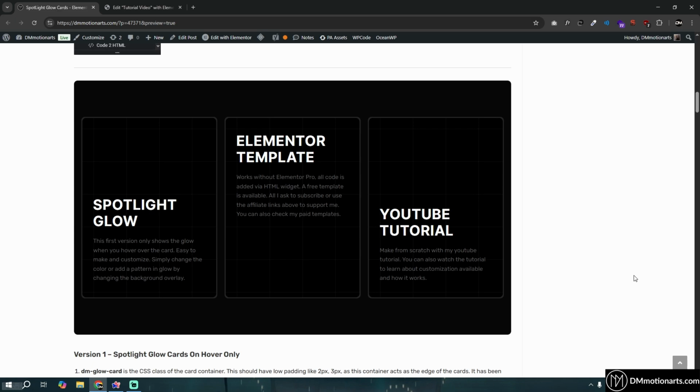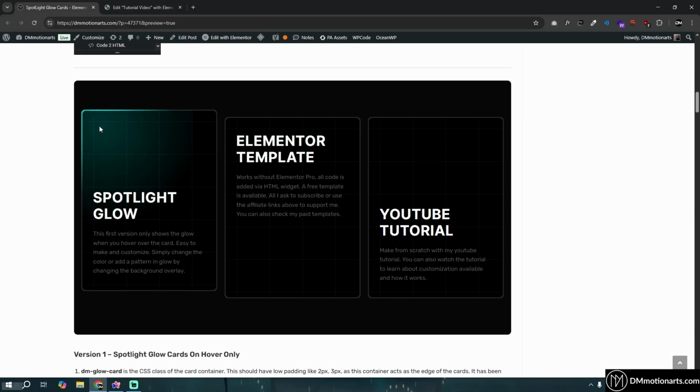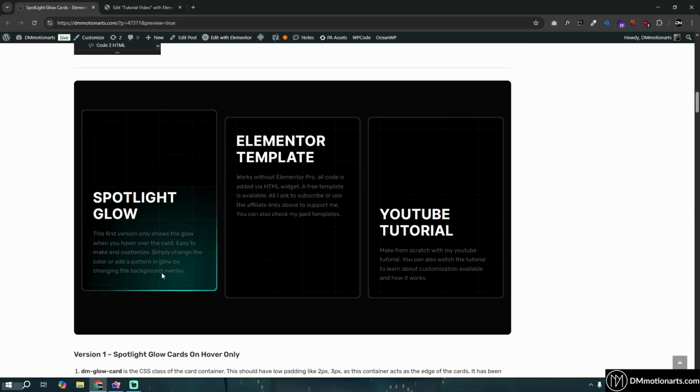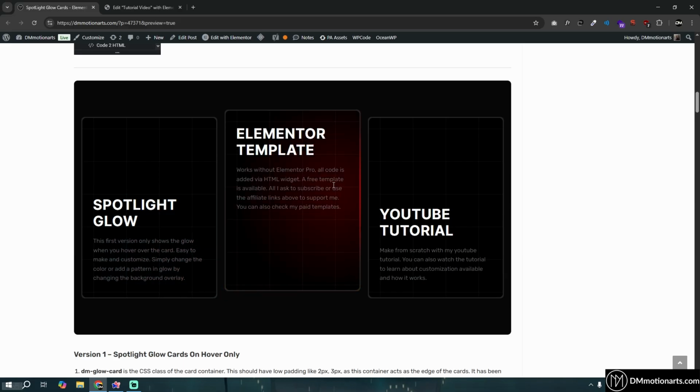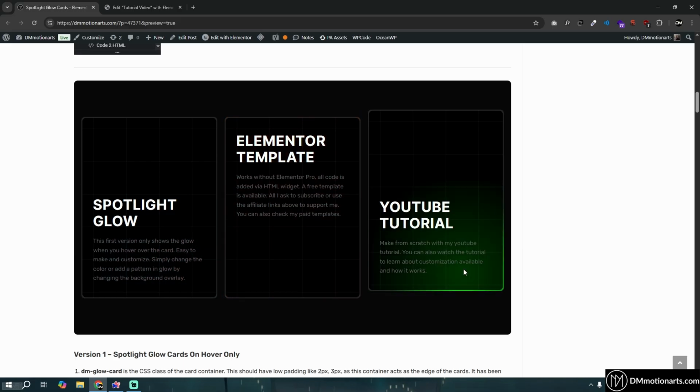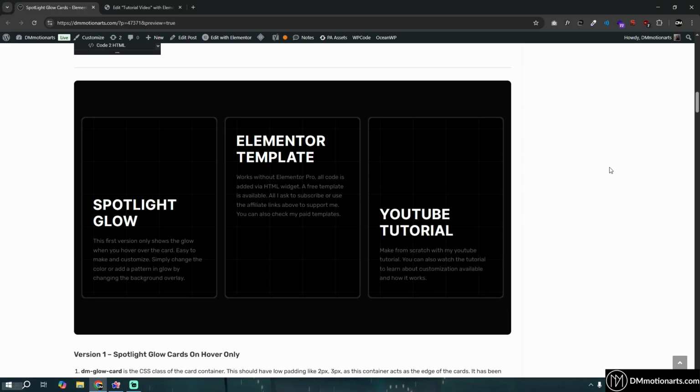So hello everyone, and in this video we are going to make two versions of the spotlight effect. First version basically does this. You could see it glows at the edge and then inside it is glowing like a spotlight. You could have different colors. Pretty nice, right? But if you move outside, nothing happens.